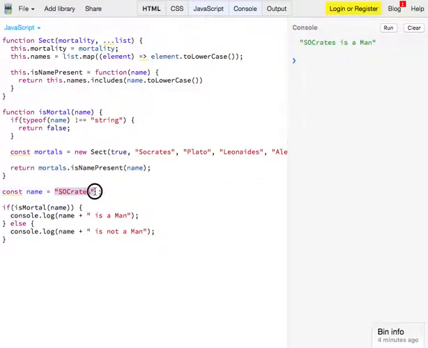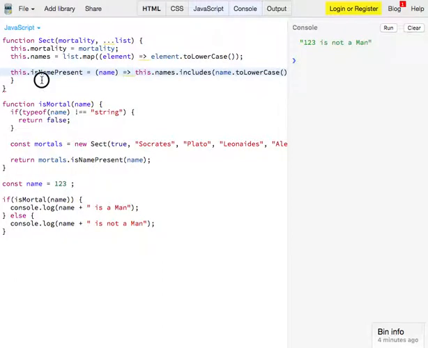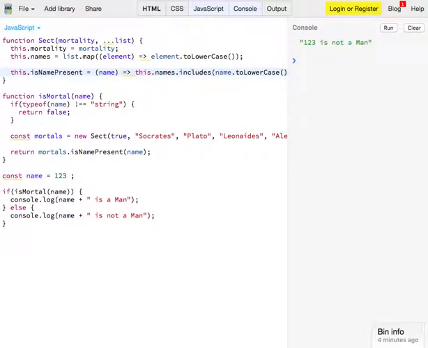So this is working fine. What if I send a number? Does it work? It says 1, 2, 3 is not a man. Okay, it still works. My logic is still working. I can do the same thing here. Instead of sending a function, I'll declare it as a fat arrow function. I'll remove this so my code becomes shorter and much easier to understand. Okay, fine. So what if I just paste Socrates over here? Socrates is a man.